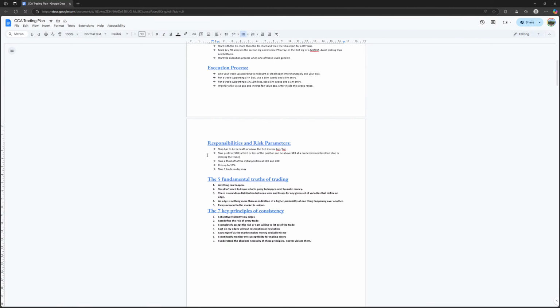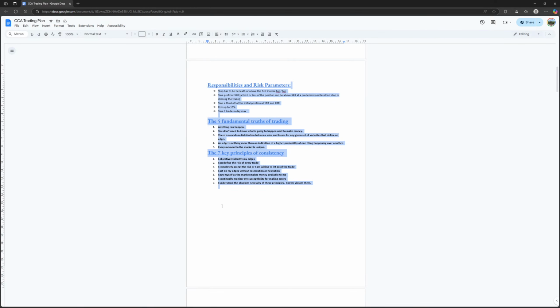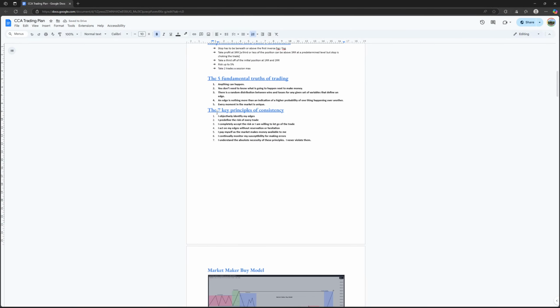Then there's the responsibilities and risk parameters. Honestly, these are up to you. It should be 5%. There you go. And this is per session. So that's how that works. These are very important to read. I would recommend everybody read these, and honestly write them out and have them on your desk. These are very valuable principles to have.